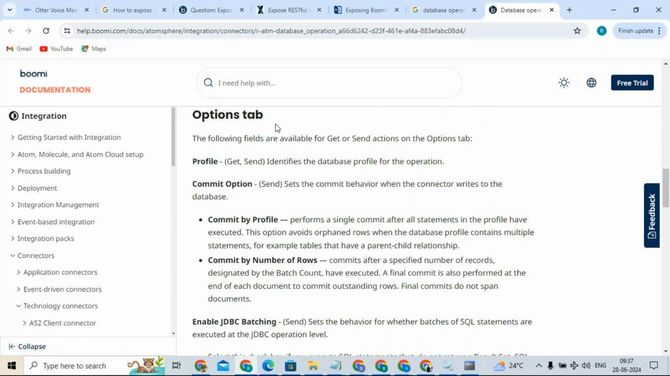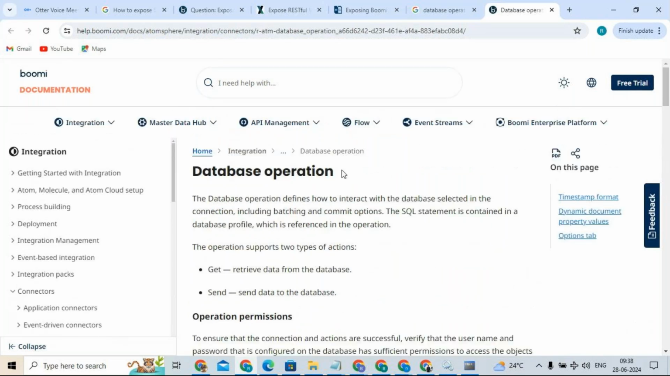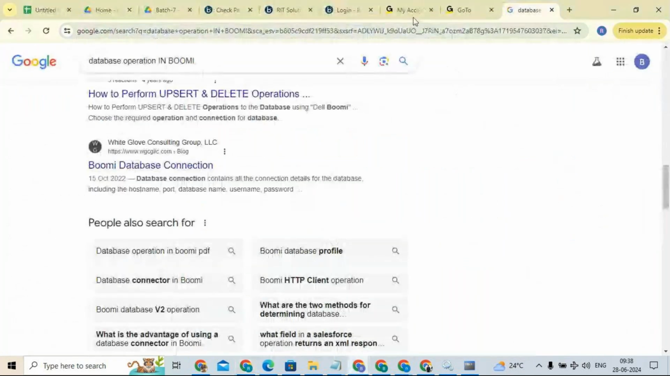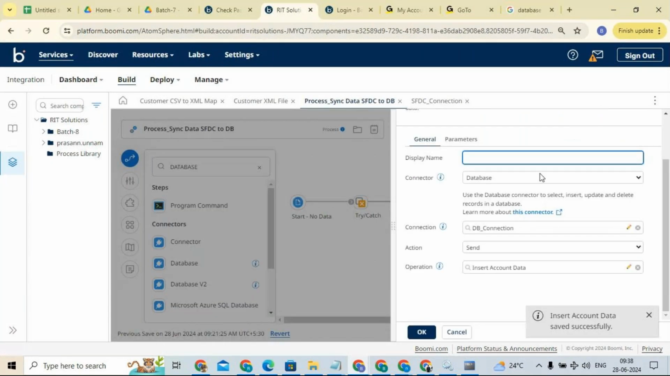So if you type database operation in Boomi, then you will get the details. Just go through that. Now come here. Now I will go with the default, commit by profile, and I'm not giving any options here. Now save and close. Now say okay.